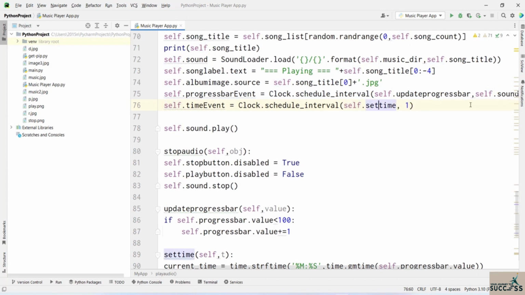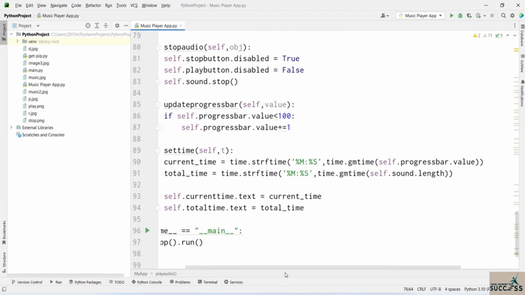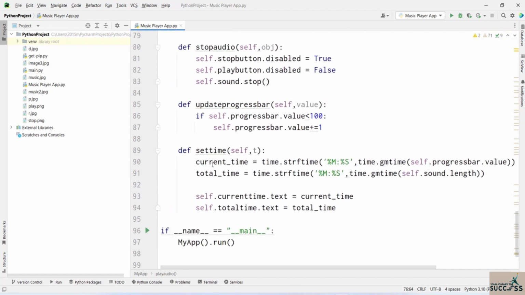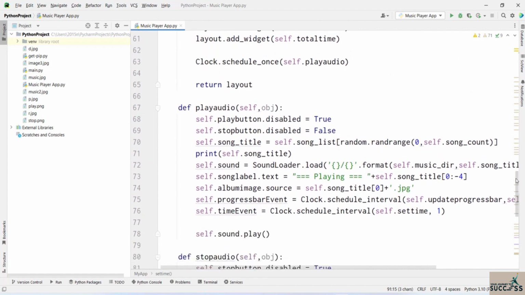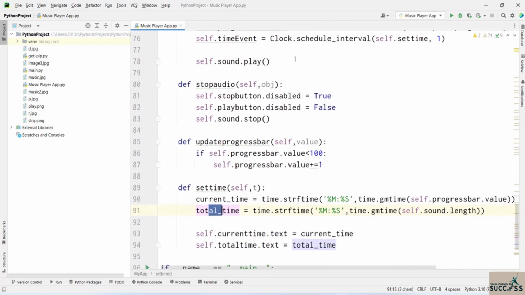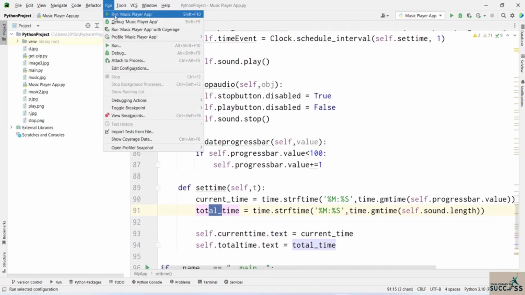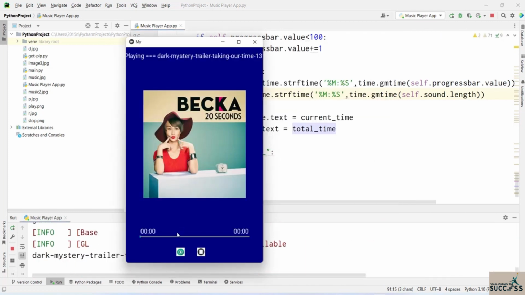And this means that it will call this function set time after every 1 second, and after every 1 second, these values will get updated. That is current time and then the total time. So that's all we need to be doing for the current time and the total time. Now let's execute this whole code, and you will now see that.